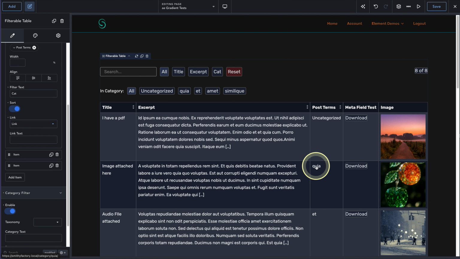So again, if this is for something like WooCommerce products, you could, as I have in another installation I built, use this table as your post archive template.